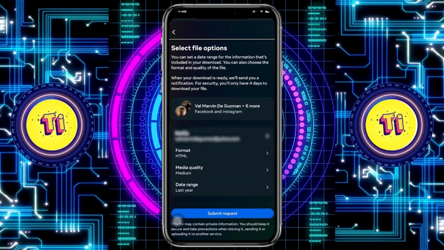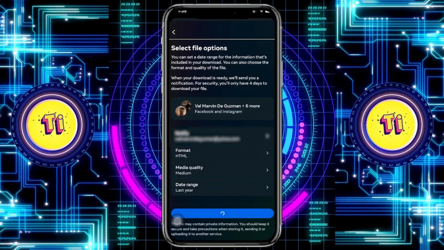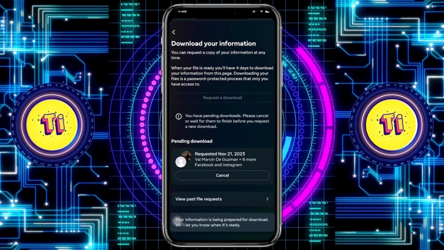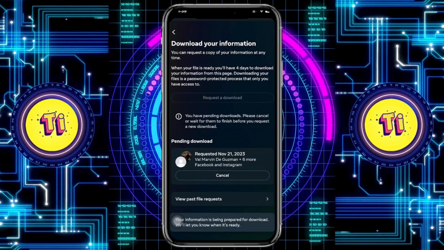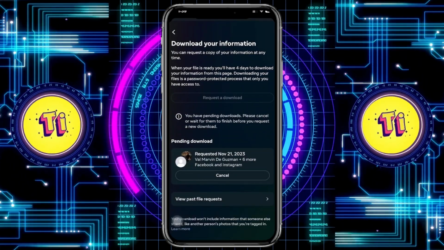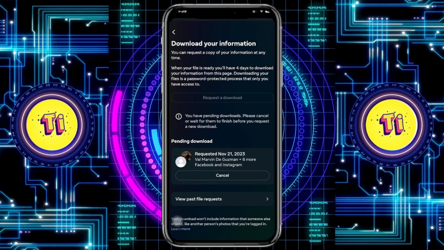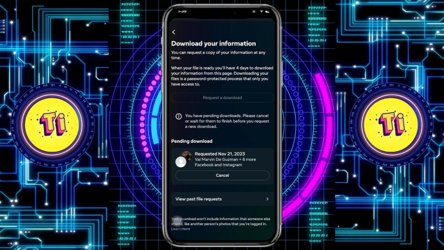Just tap on Submit request and you will be notified when your download is ready, in just a few business days. So that is all for this video. You can download all of your information on Facebook easily.